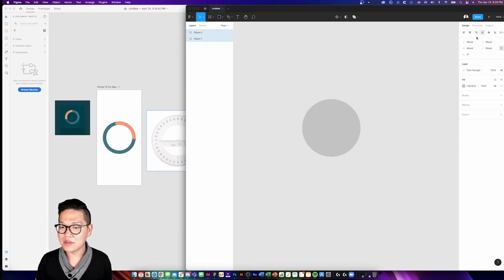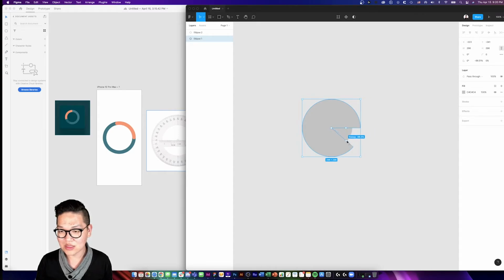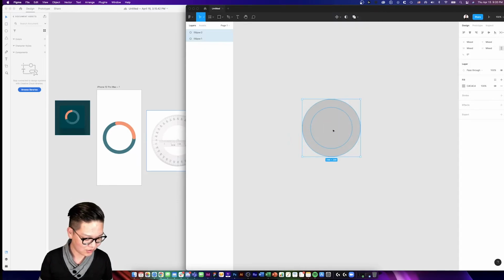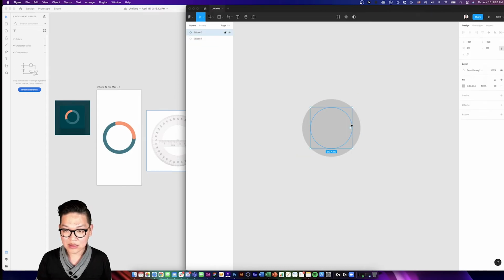We line them up, and then you click on the one circle, and you see this little arc, little dot, and you can actually just do this to get to the degree you want. So let's get back to the full circle. Do what we did before. We make a duplicate, and then we drag the arc.